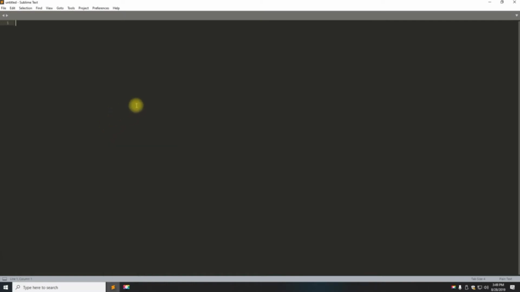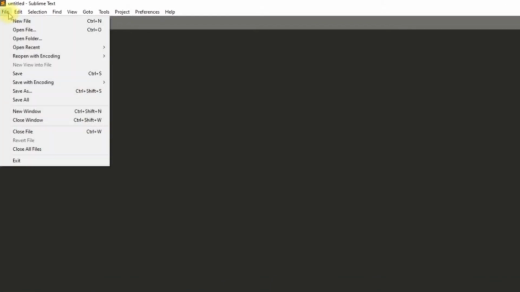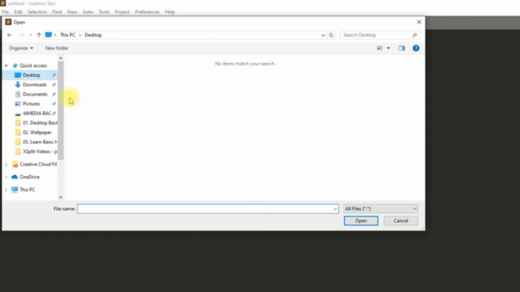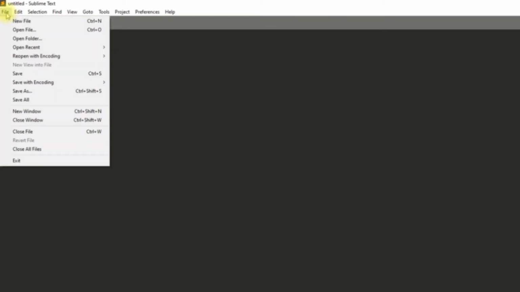So the first thing I want to talk about is just the general features of Sublime Text 3. The first thing we talk about is the File menu. Here you can create a new file. So if I hit that right there, it's going to make a new file and it's going to say untitled. Okay, we'll close that out. You can open a file. So if I click that, it's going to send me to wherever I select here, and I can open a file if I have one.